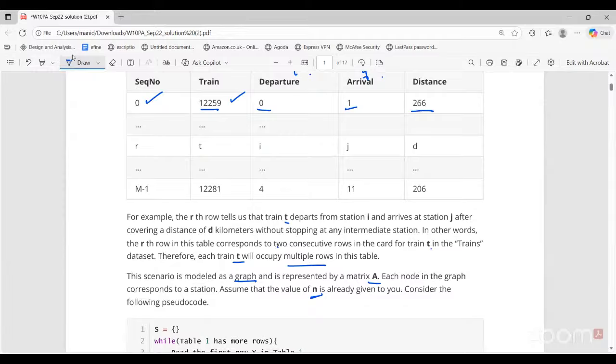Okay. So each node in the graph corresponds to a station. So if there are n stations, how many nodes in the graph? N different nodes. Assume that the value of n is already given to you. So we don't have to worry about how many stations are there. Just think of it as n. We have to consider this following pseudocode and find out what it's doing. Okay. So simply this particular table that is given to you, this works on n different stations with as many trains as there are in my data set. I am checking that for each train, how many consecutive stations it passes, right?